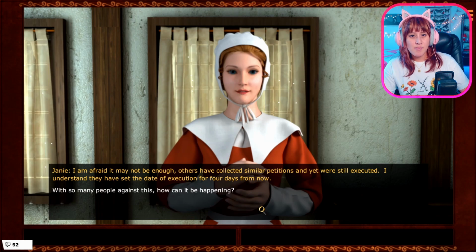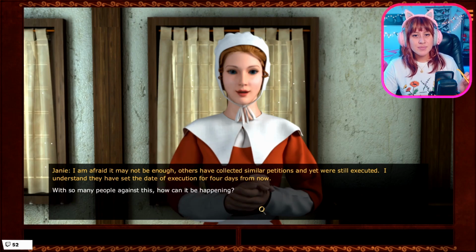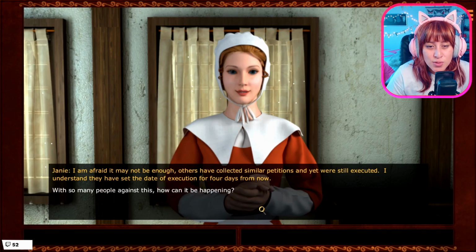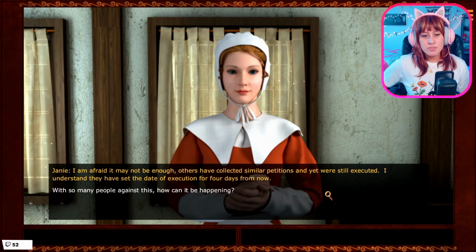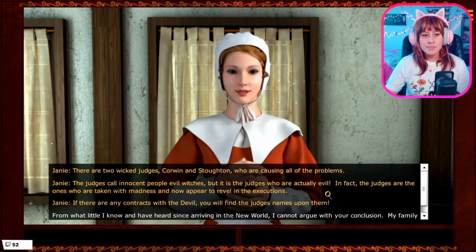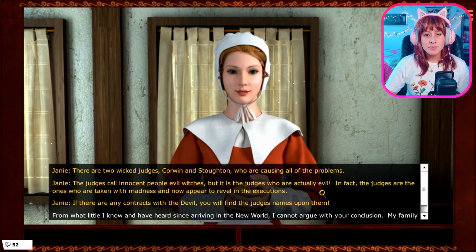Oh, I'm afraid it may not be enough. Others have collected similar petitions. I understand that they have set the date of execution for 4 days from now. Oh no! With so many people against this, how can it be happening? There are 2 wicked judges, Corwin and Stoughton, who are causing all of the problems.